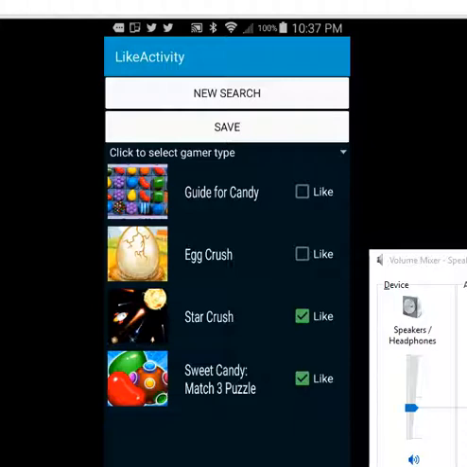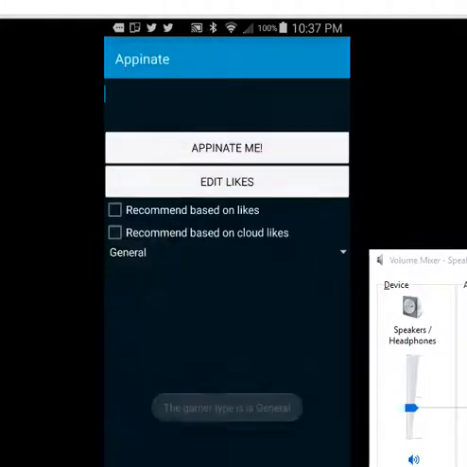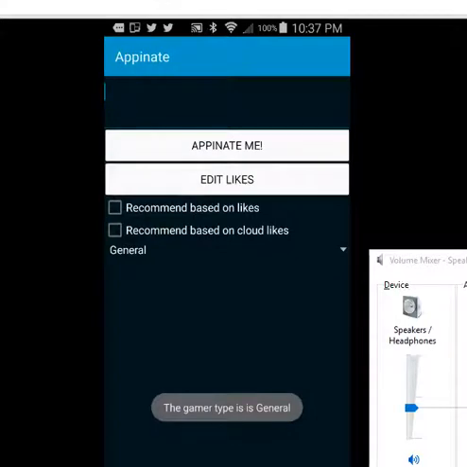Now, in reality, you would only click on them if you actually played the game and liked it, but we don't have the luxury of doing that. The demo would probably take an hour or something, so we don't have the time. Anyway, I'm going to go back to new search, and this time I'm going to search on something else. I'm going to search on War Games. So I click new search. That takes me back to the Appinate screen.